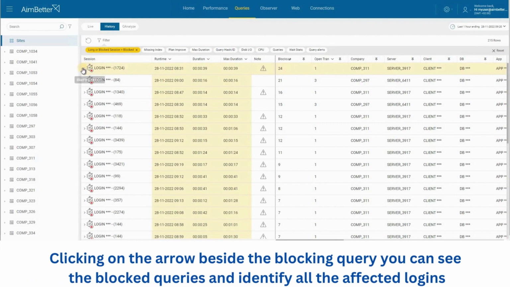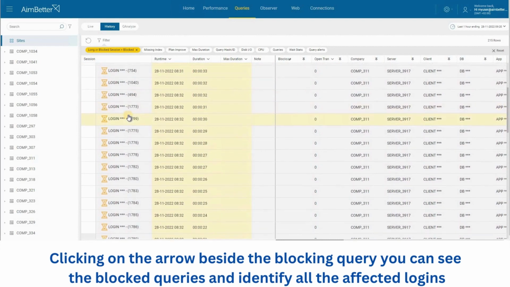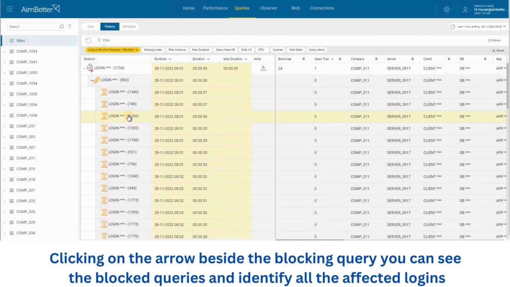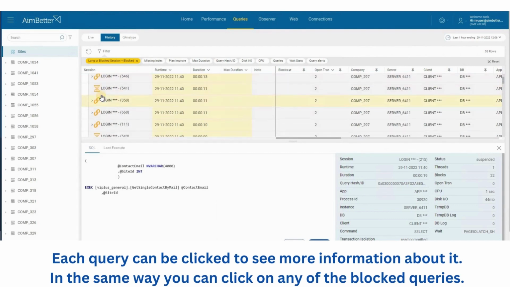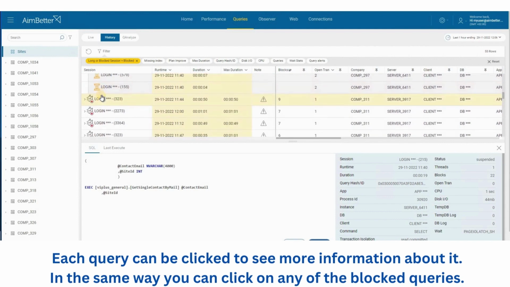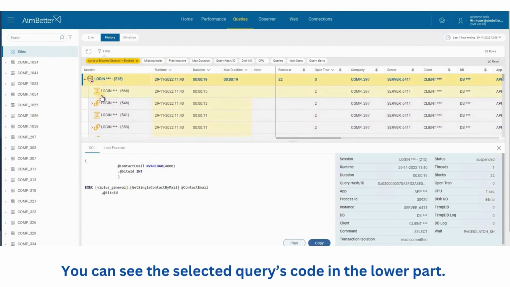Clicking on the arrow beside the blocking query, you can see the blocked queries and identify all the affected logins. Each query can be clicked to see more information about it. In the same way, you can click on any of the blocked queries. You can see the selected query's code in the lower part.